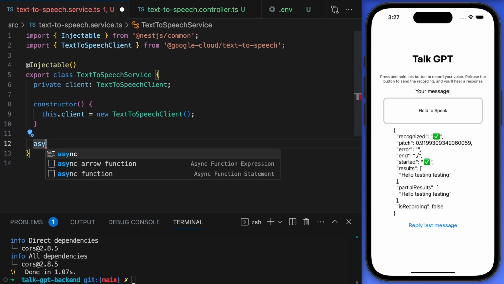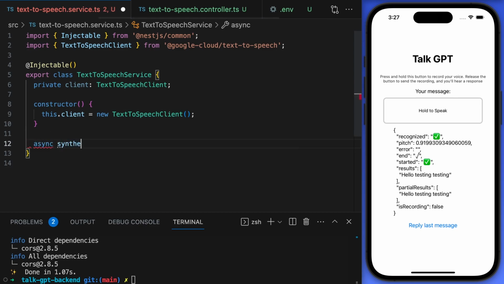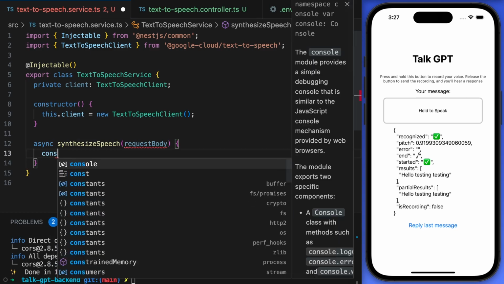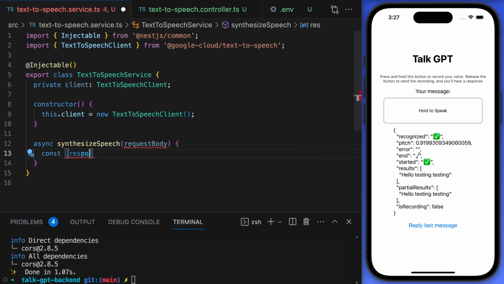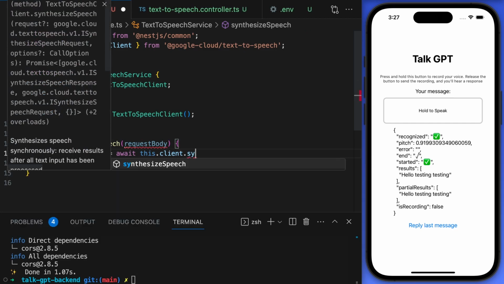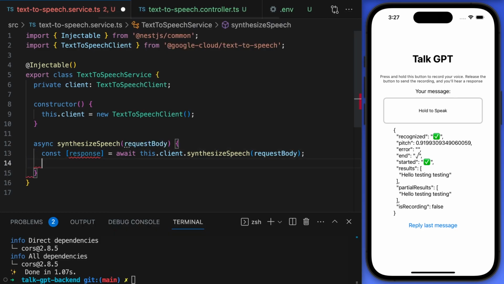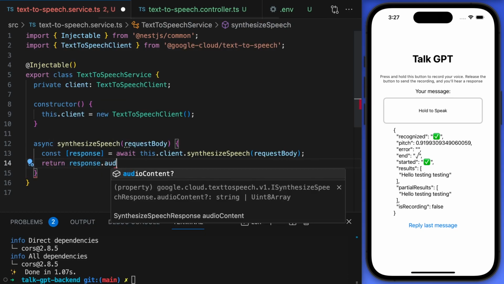So let's create an async function here named synthesize speech. And this is going to get a request body. Okay, now this request body is going to contain a response. So we can say await this.client.synthesize speech, and we pass the request body. Then we can return the response.audio content.